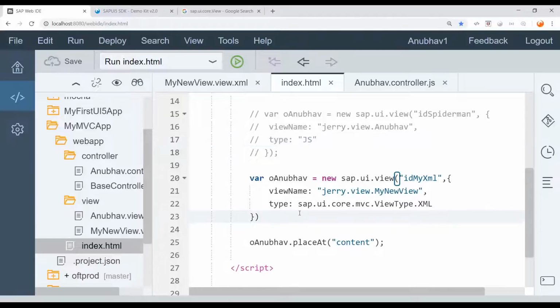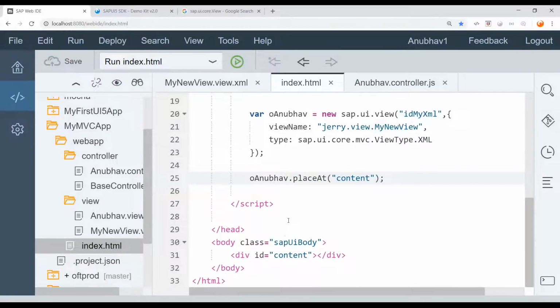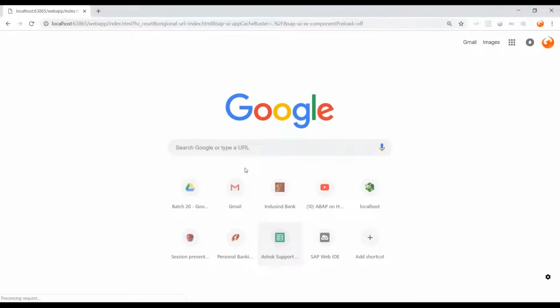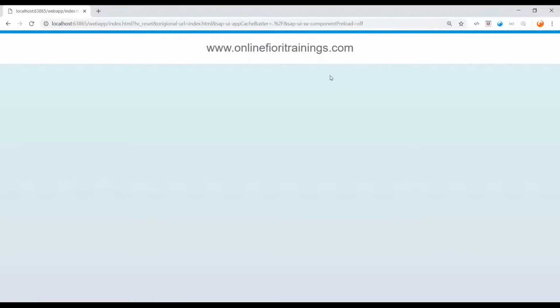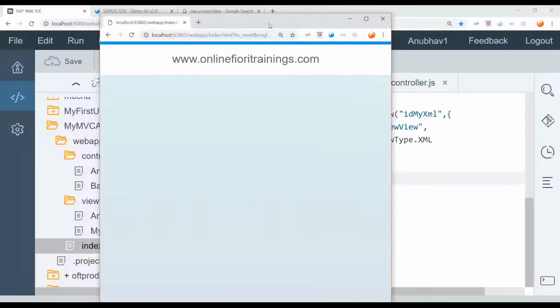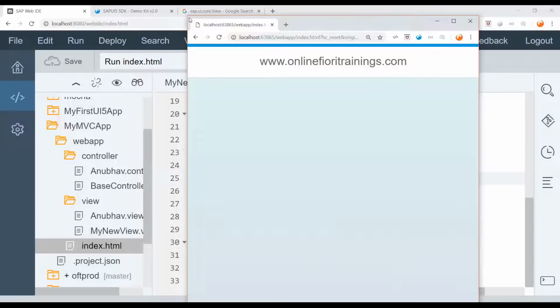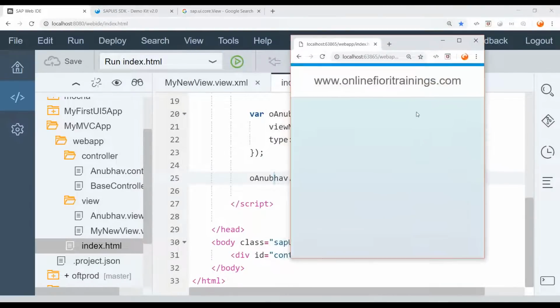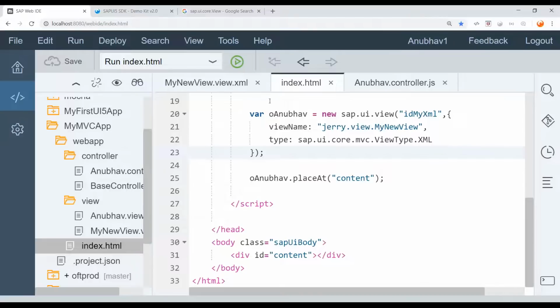Come save it. We are done creating the view and placing this view object into the DOM, into the body of HTML now. Let's go ahead and execute this now. Execute it as usual. I'm going to run it in another tab. And voila! Congratulations, guys. You have got your first UI5 MVC application, which is built using XML View. Clear, everybody?